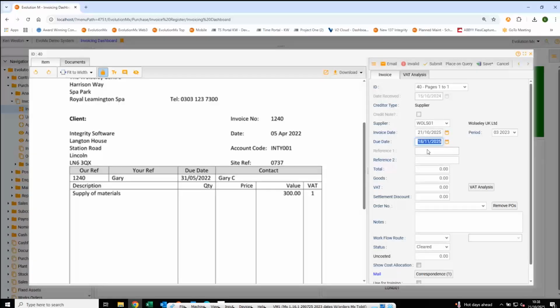For the ref 1, I don't need to put anything in there. I'll let the system automatically allocate the next number, just as it keeps an up-to-date audit for that. For those of you having used Evolution M previously, obviously that's the barcode, or has been. There's no need for a barcode with any of this processing. So we're just going to let the system automatically allocate that. But ref 2 I can use to put in the supplier's invoice number.